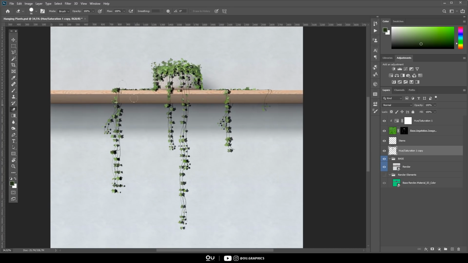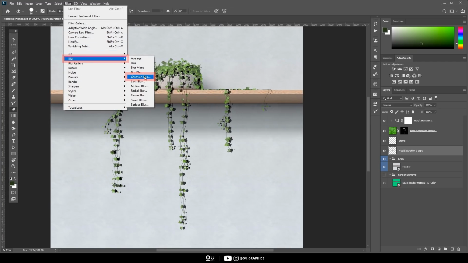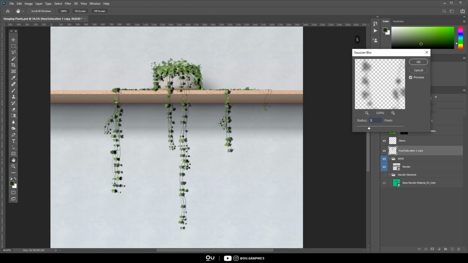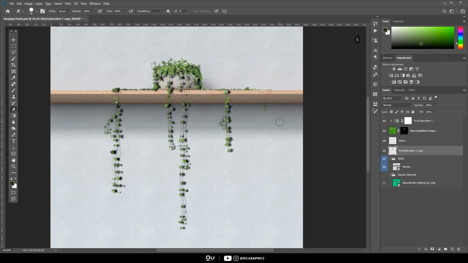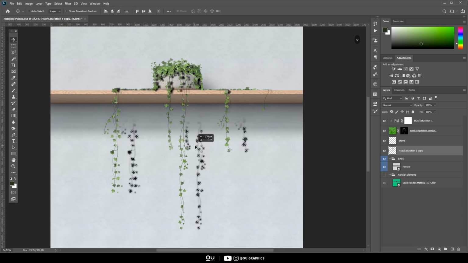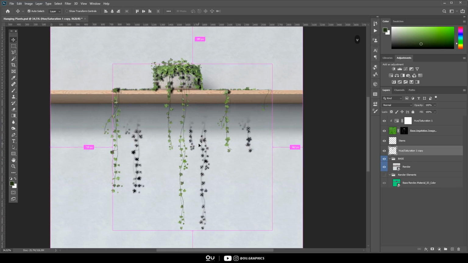Then apply a Gaussian blur to this black layer. Well, since these vines are away from the wall, we gotta move the shadow even farther away so it looks right.